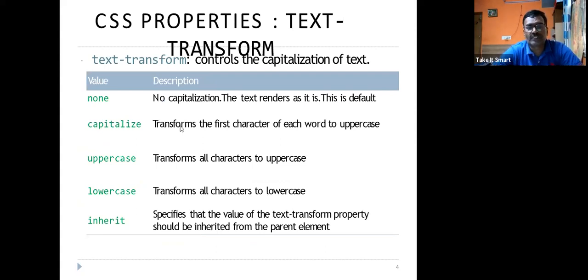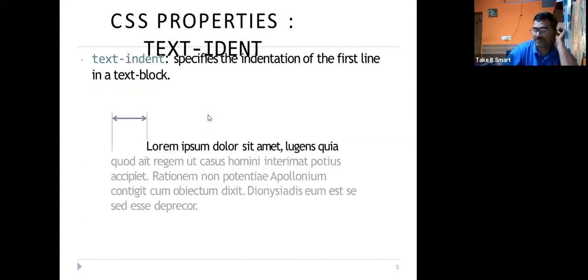Text transformation. So what is text transformation? How can you transform the text? One is none, no capitalization. The text renders as it is. This is default. Second is capitalize. Whatever we type, while displaying it should capitalize, or uppercase or lowercase. So these are referred to as text transformation.